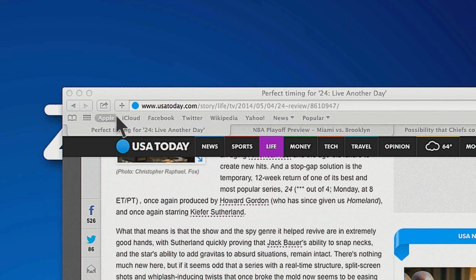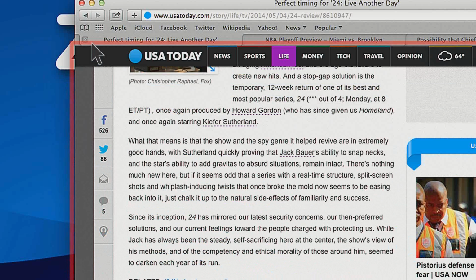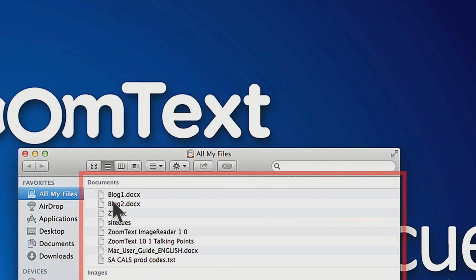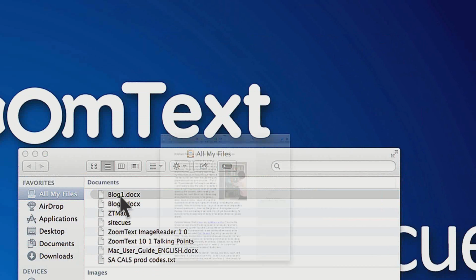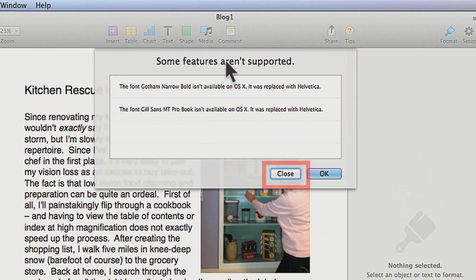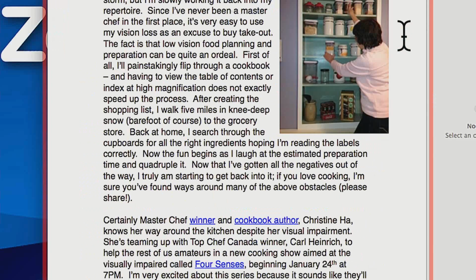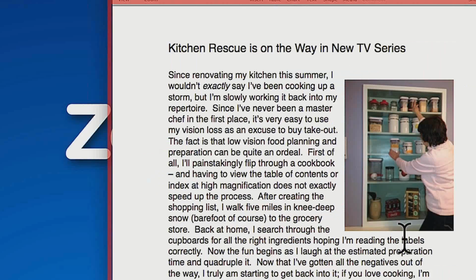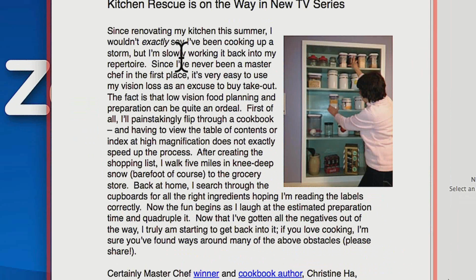All right, so I'm going to go ahead and close out of Safari and show you how this works in documents and email. So I'm going to go ahead and open a blog article that Maury wrote for us. And it's just telling me I don't have some of these fonts installed, so I'll just click OK. So this is in Pages right now. It's just a Word document that I have open.